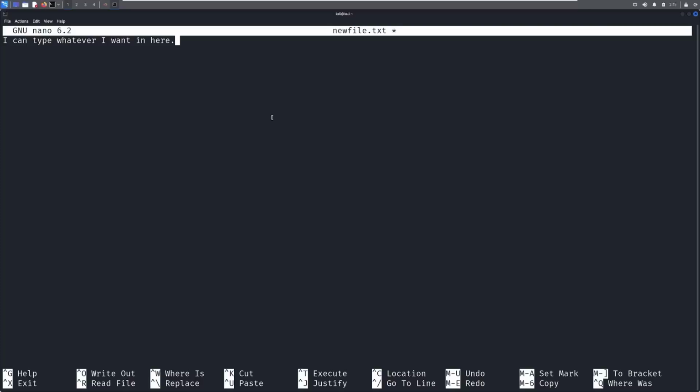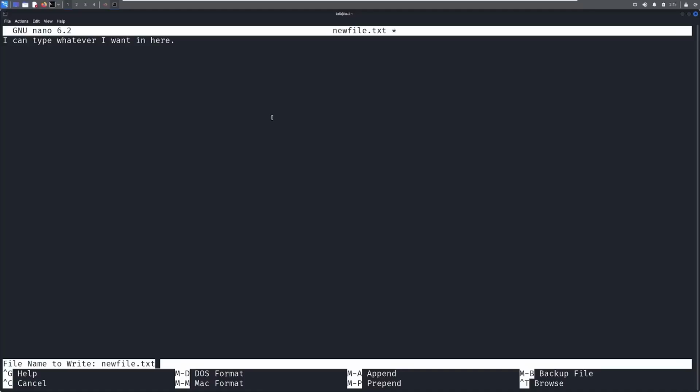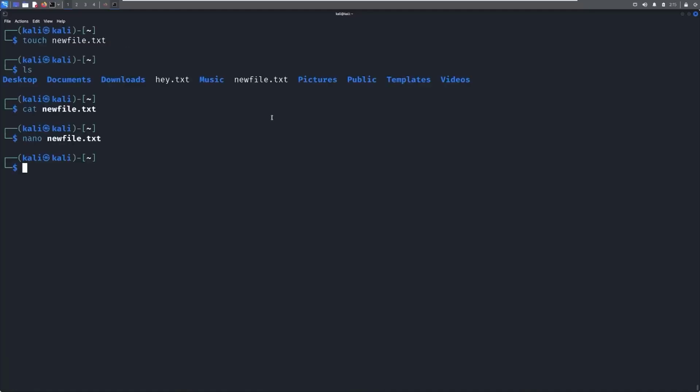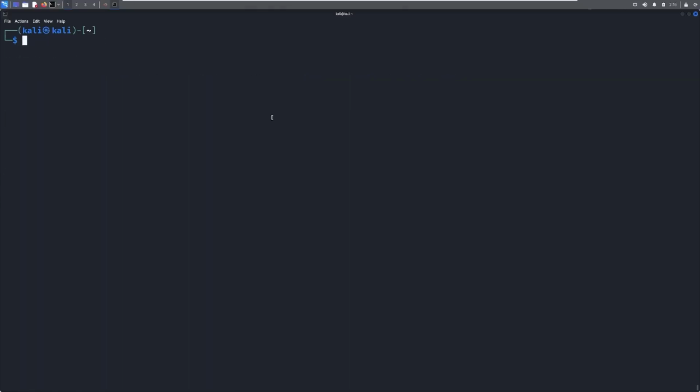So we're going to go ahead and hit Control X here. I'm going to hit Y, which is going to say, yes, I want to save this file. And then I'm going to hit enter. And now if I cat out new file.txt, you can see it says I can type whatever I want in here.